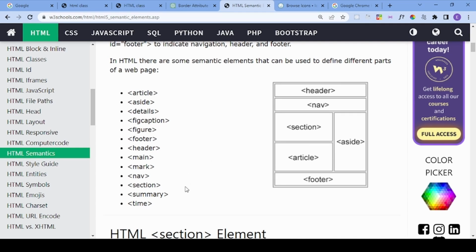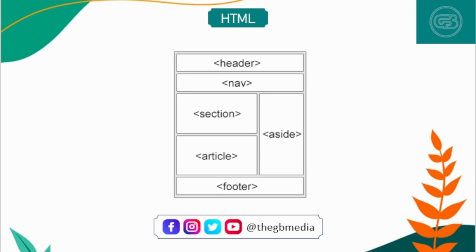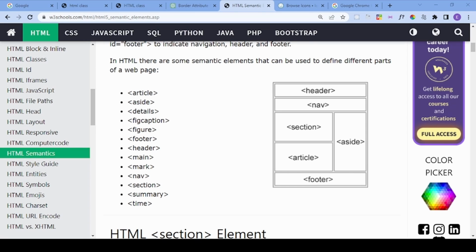I think I have this picture on my slide. So let me check my slide. All right, so this is a picture of my slide. It's also the same thing from W3 Schools, so I think we should go with the one on W3 Schools. So this is semantic tag.